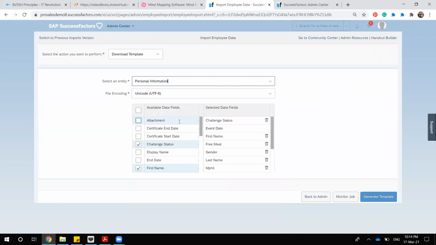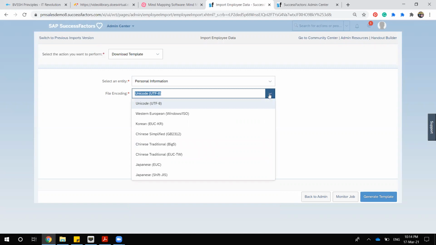Again, it is not fixed. Suppose I'm choosing personal information, file encoding. It should always be Unicode. If you're using some other countries' languages like Chinese, Japanese, then you can go for another option. But by default, we use Unicode.